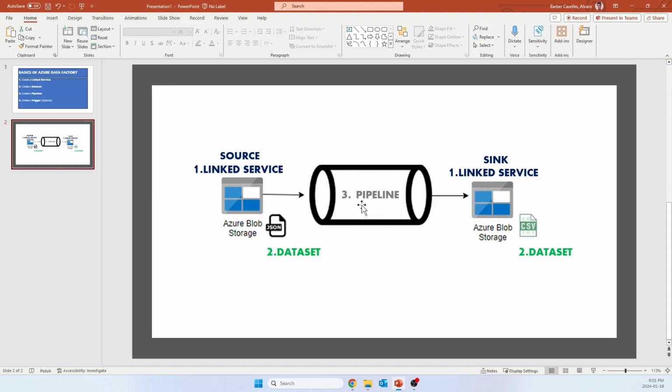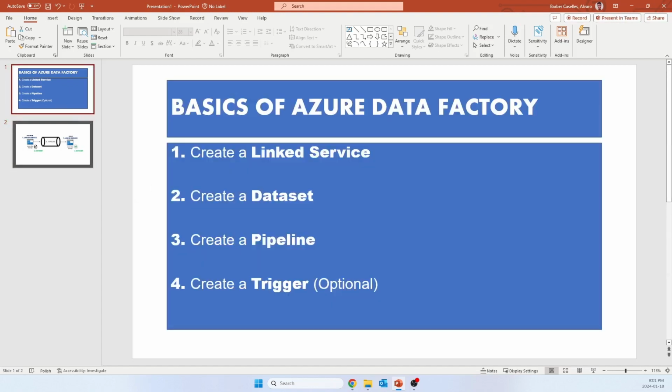So by now we have one link service for Azure Blob Storage, two datasets in JSON and CSV format, and the third part is to build the pipeline. The pipeline will have all the configurations for where it's taking this data from, the source, and to where it goes, the sink. Okay, so these are the 3 steps that we will see in the practice, plus we will see also how to create a trigger.